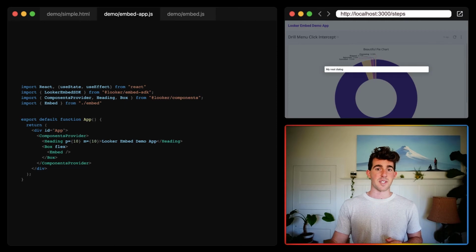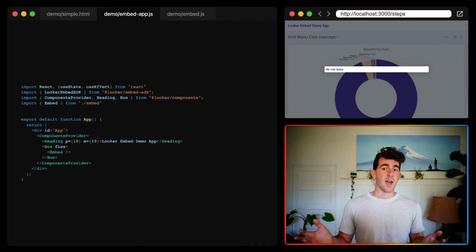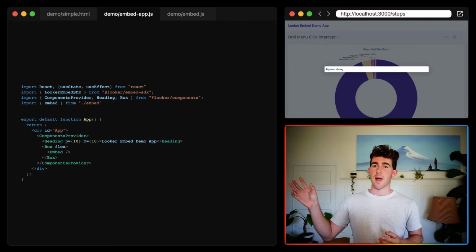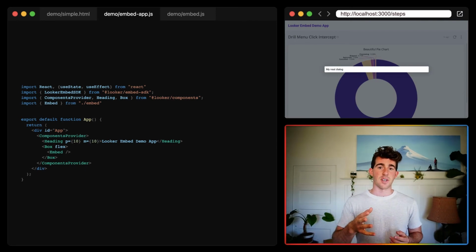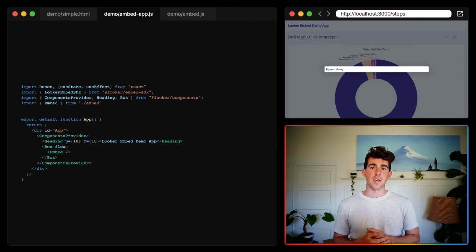So now let's tackle the second thing. We want to now listen to something from the parent application and then take action within the iframe. So this is the opposite of what we just did. It's a little bit more complicated.